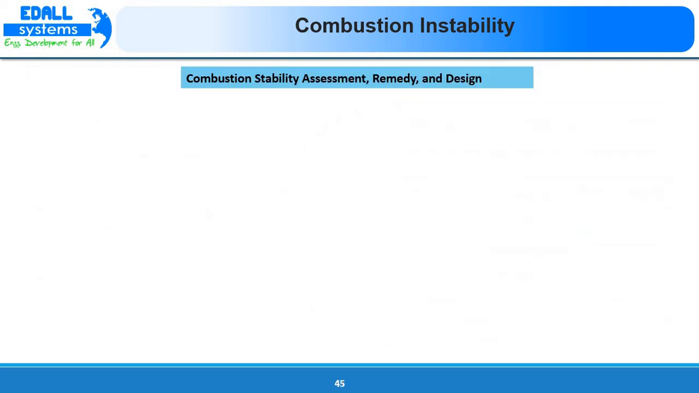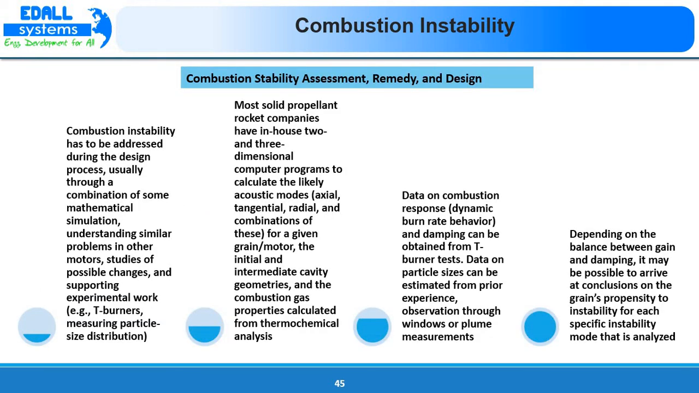We can also address this combustion instability in the design process, usually through a combination of some mathematical simulation, understanding similar problems in other motors, studies of possible changes, and supporting experimental work. For example, what we saw, the T-burner measuring particle size distributions, etc. So by implementing this in the design process itself, we can address the instability and deal with it.